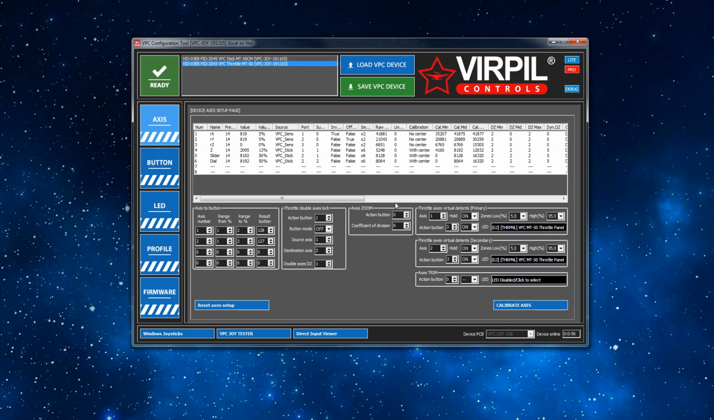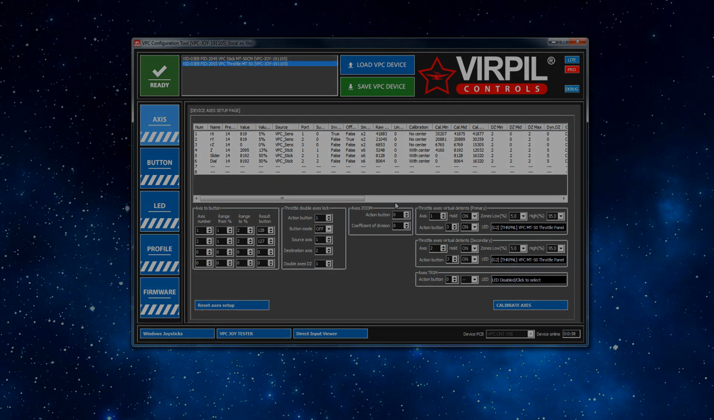So that's it. That's all you need to do to get your virtual detents on your Virpil throttle going. I hope this helps.